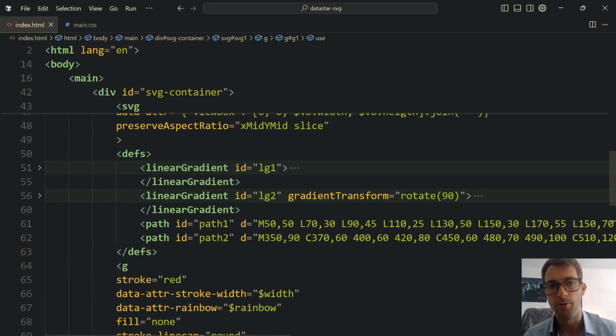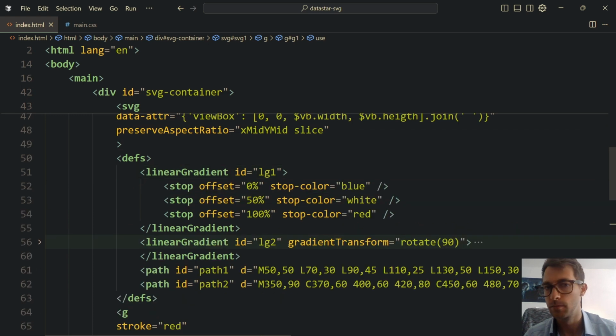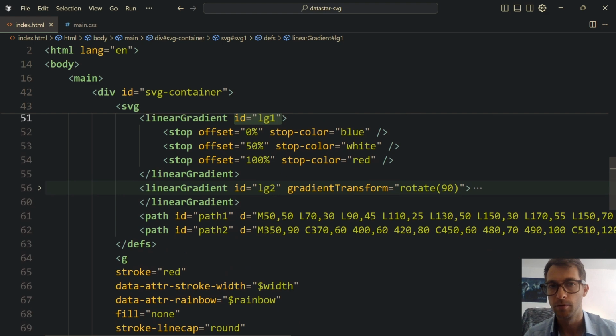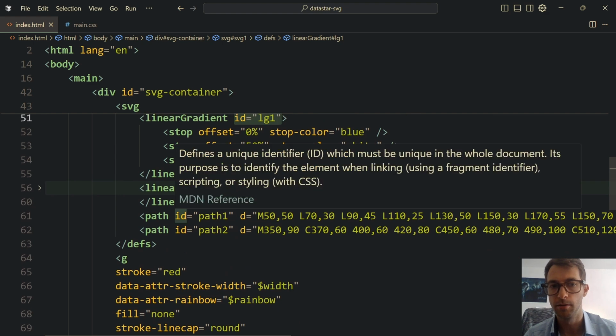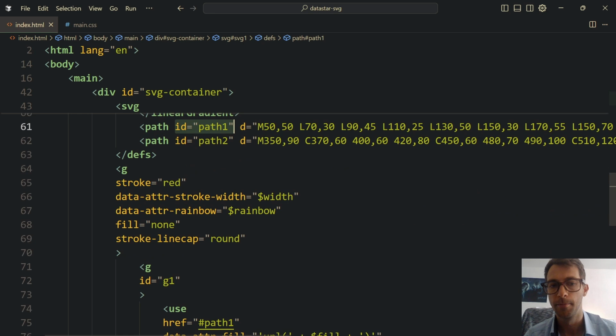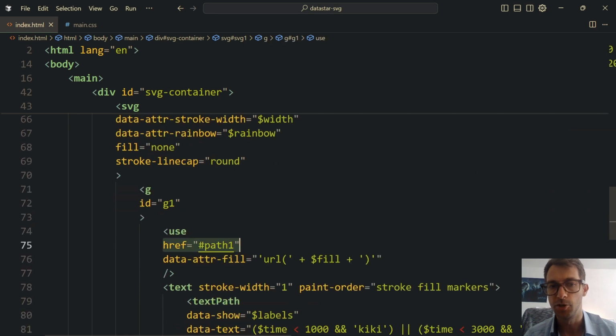I will show you how I define them, just like this. Give an ID, linear gradient 1, give an ID for the path. You can use them with href, and you can use them this way in attributes.